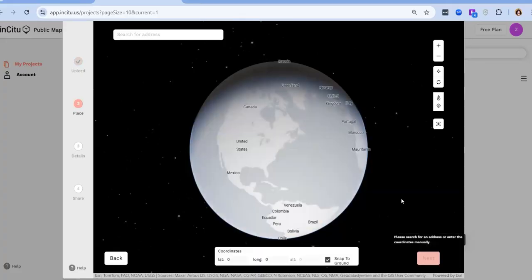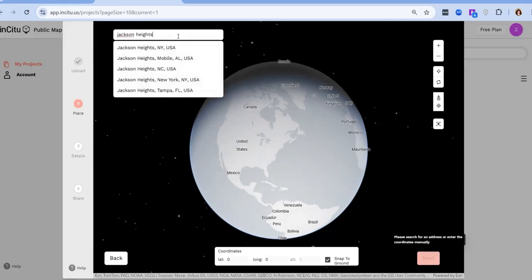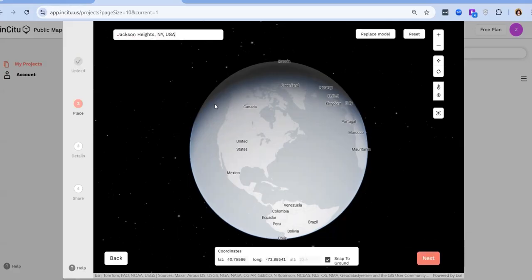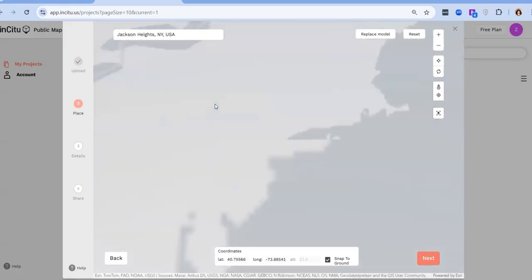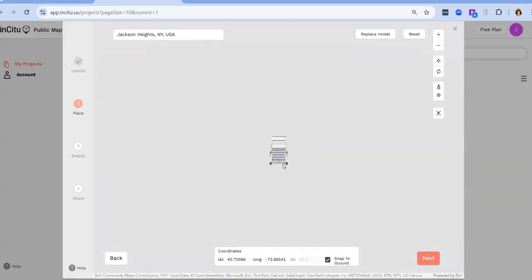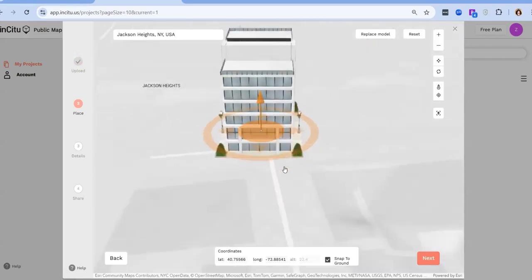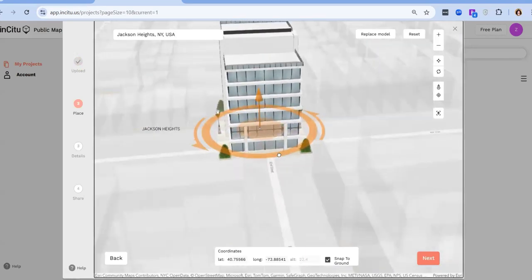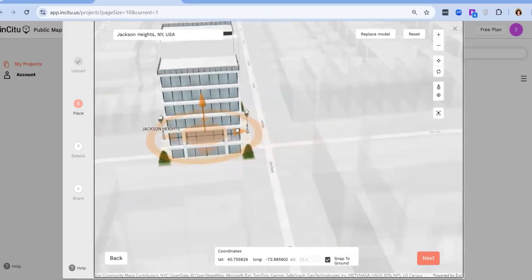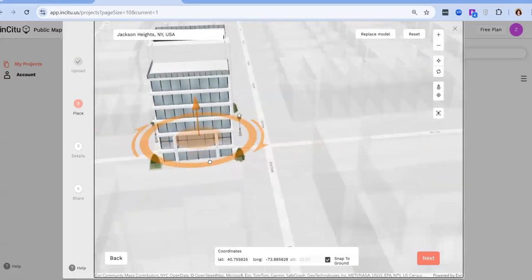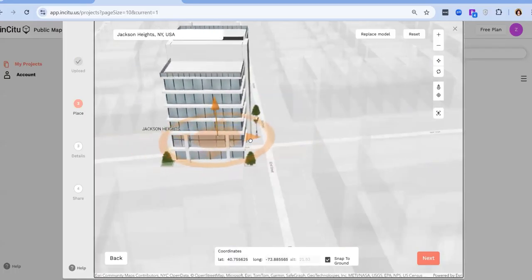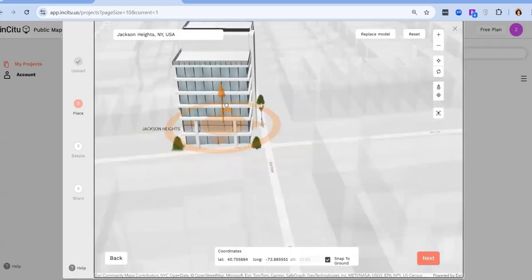Now, we will place the model by clicking the address field here. I'm going to type in just my neighborhood for now, but obviously you can type in the exact address that you want to place your model in. For now, it's just going to place it in a coordinate that represents my beloved neighborhood of Jackson Heights, New York. And I'm going to use these controls to rotate, move the model until I'm happy with the position.